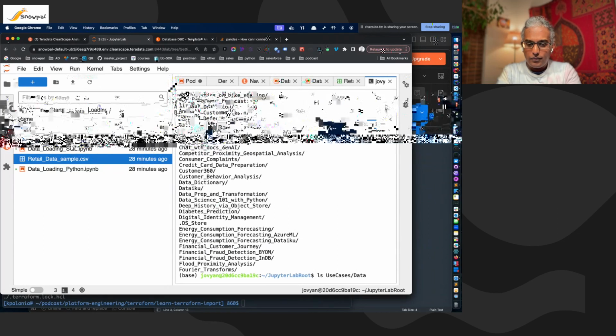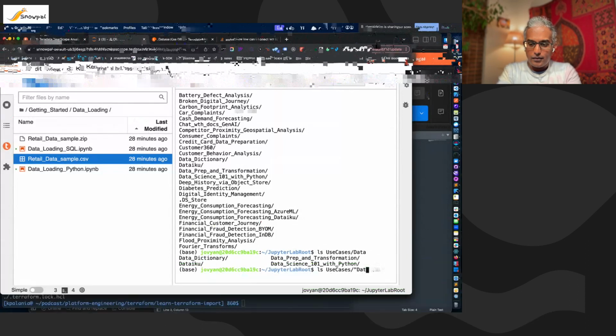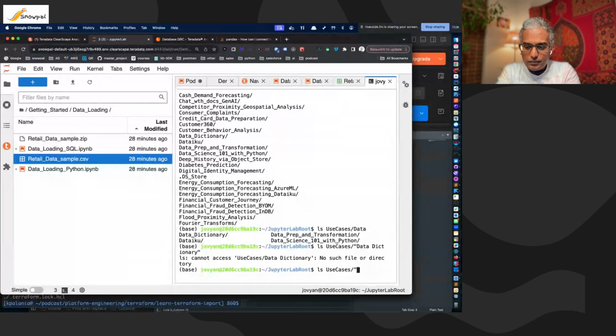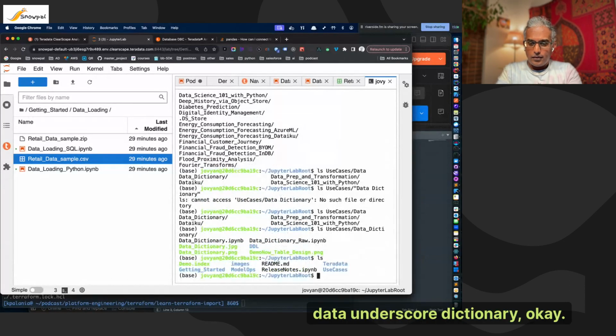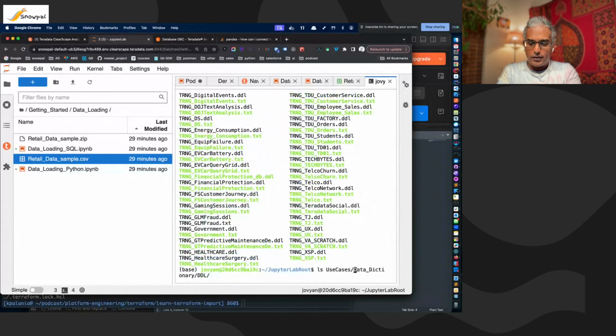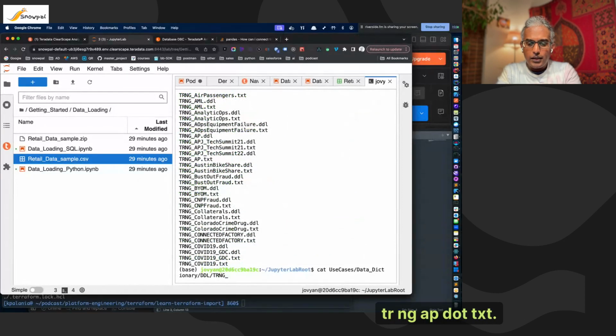Data dictionary. There's a space in between, so data dictionary. Oh, I thought it was called data dictionary. Data underscore dictionary, okay. Data underscore dictionary, DDL. Let's try this. I'm just looking at a random directory, one more directory, okay, DDL. TRNG, yes, trngap.txt.